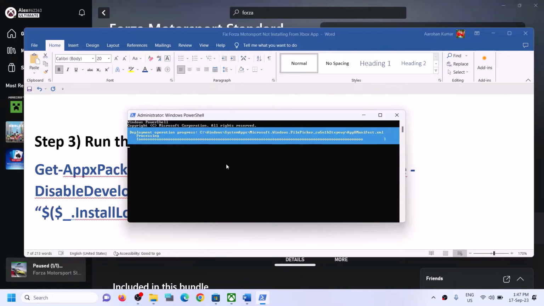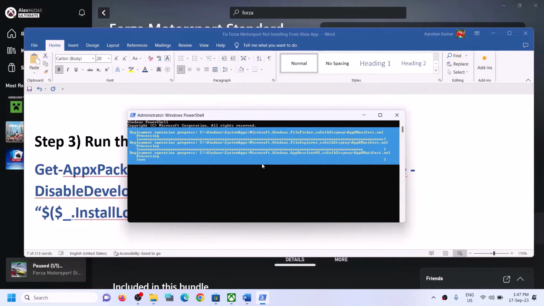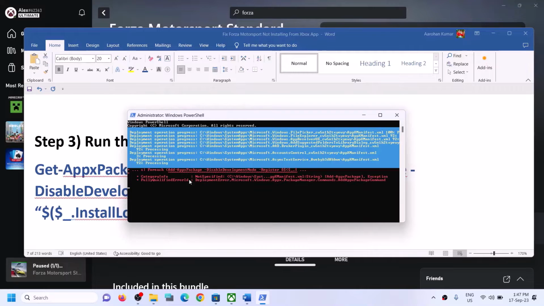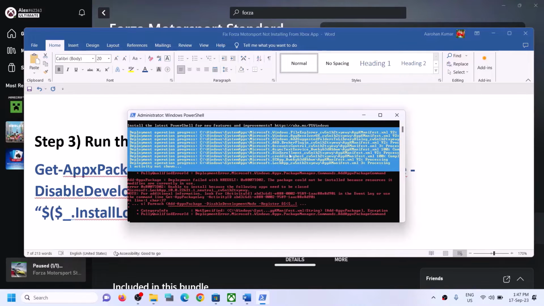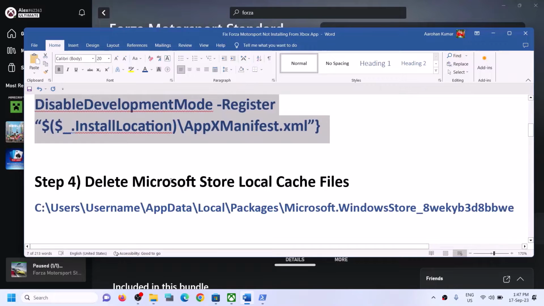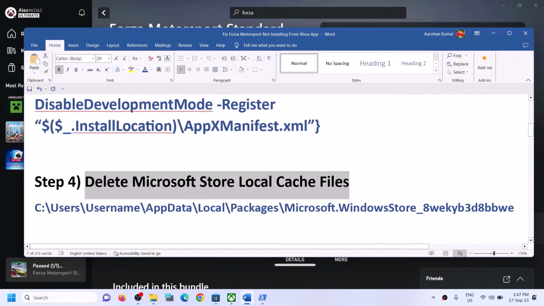Now this process will take some time, and during this process you will see some errors in red color. So if you see any kind of error in red color like this, just ignore it and let the process complete. Once this is completely done, once it's finished, now you can restart your computer and then try to install the game. Next step is to delete Microsoft Store local cache file.